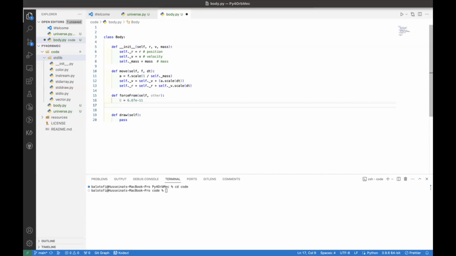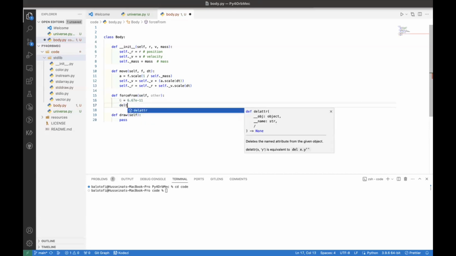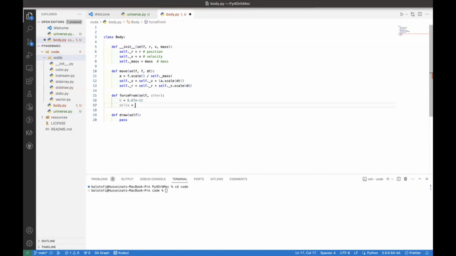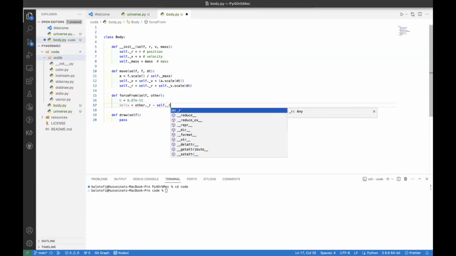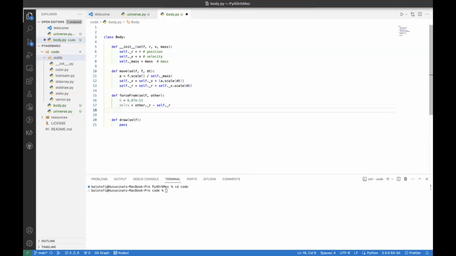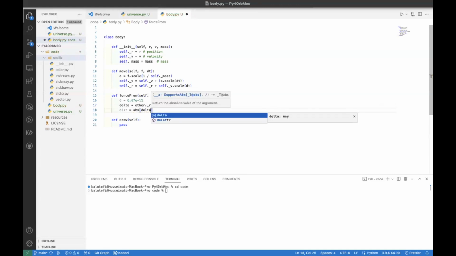And then the difference between the radius for ourself and the other body, we'll call it delta. That's the difference, right? So the radius of the other planet or body minus our orbital radius. That's the delta. Then we take the absolute of this. That will be our distance. This is equal to absolute.